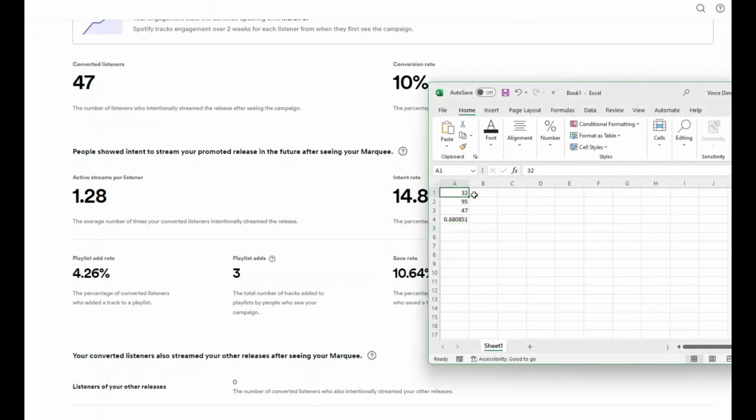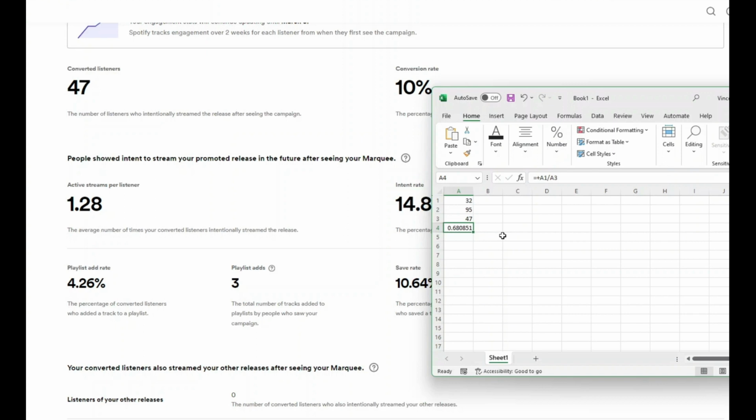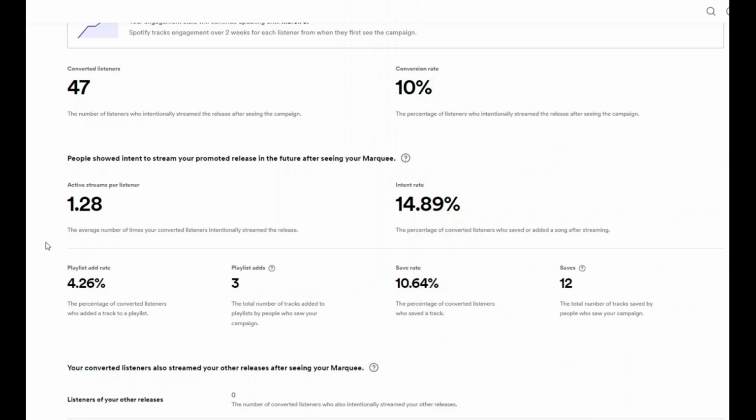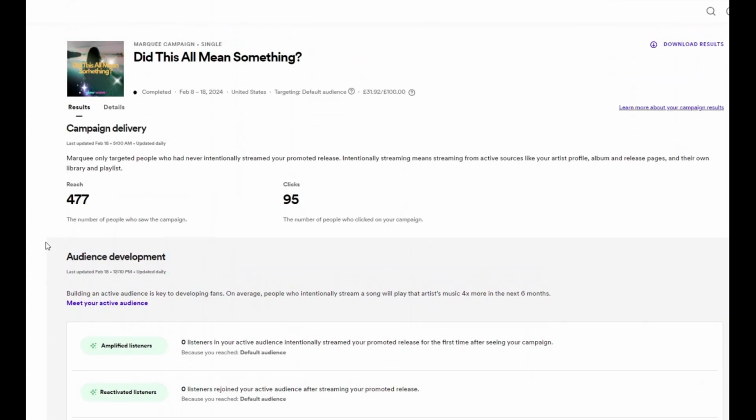So £32, we had 95 clicks and 47 converted listeners. The math shows me that it cost 68 pence, which is about 80 cents American, per conversion. So that is on the high side, to be honest, but it only spent £30. It really didn't have much time to warm up, to be honest, and it just stopped. The campaign just stopped. So that was disappointing.